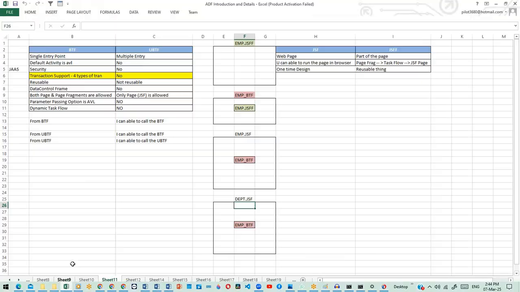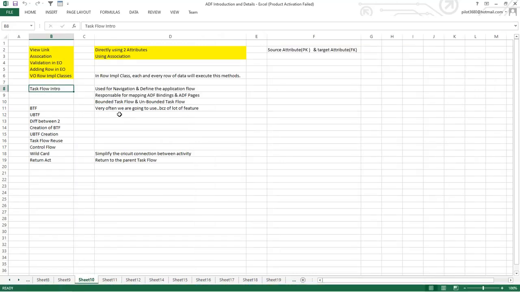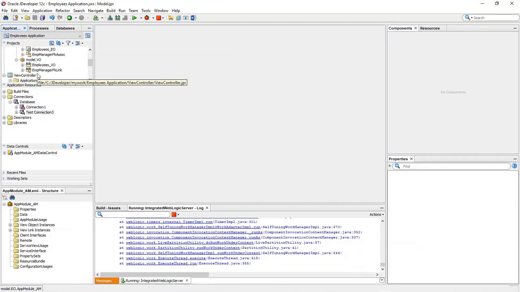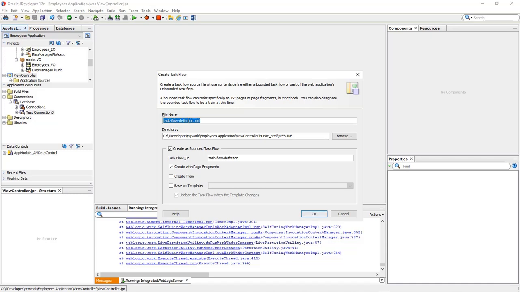So I am using this example using a bounded task flow. Okay, so here go to the view controller, new, right click, new, ADF task flow. For the file name, I want to give it as employees task flow. Click OK.